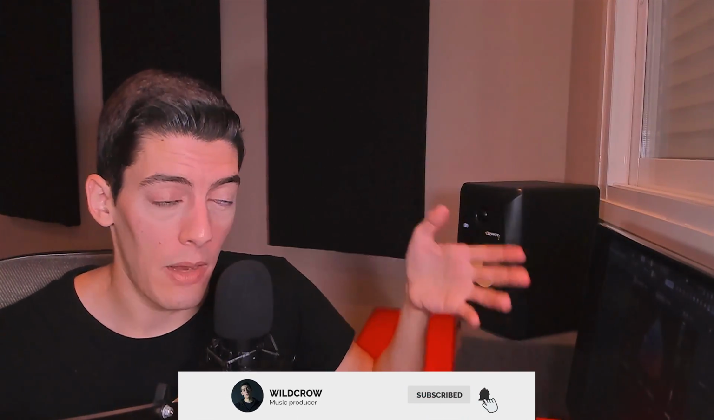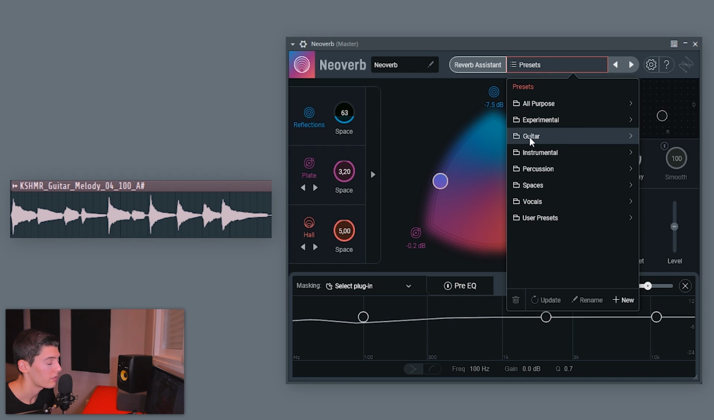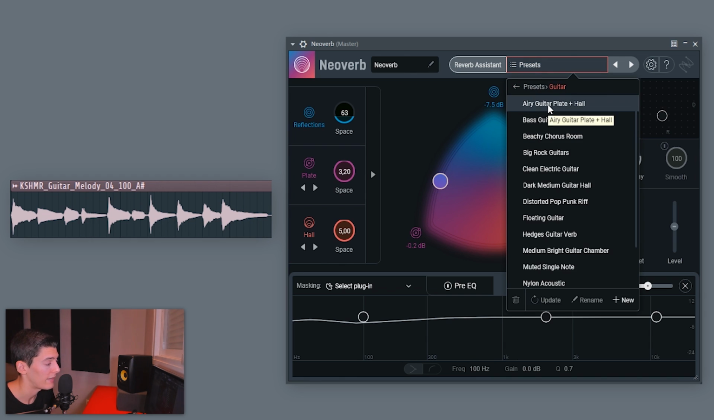So well, now that I've shown you this new plugin and what it can do, how it uses artificial intelligence and all these things, I'm going to try it on different sounds, so you can see how it sounds on all of them. Now I'm going to take this guitar that dry sounds like this. And what I'm going to do first is go here to presets. There are a lot of guitar presets, and I'm just going to check them.